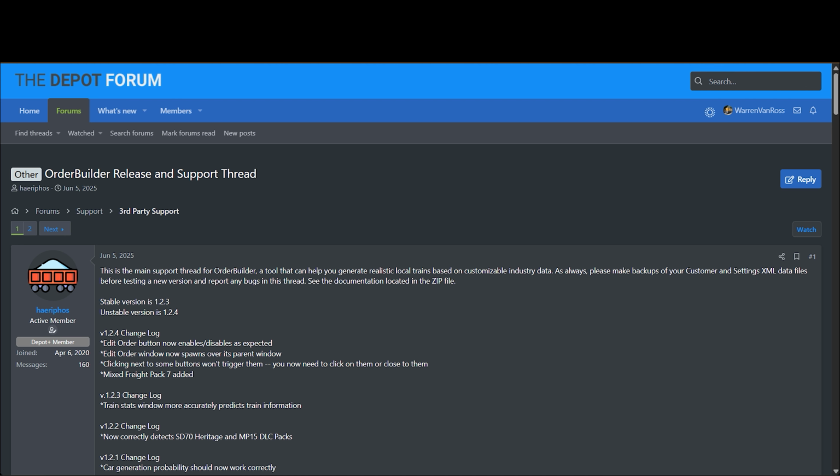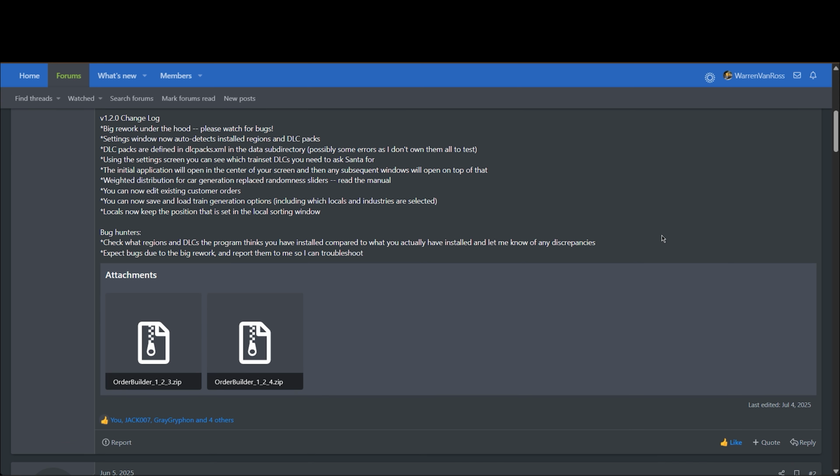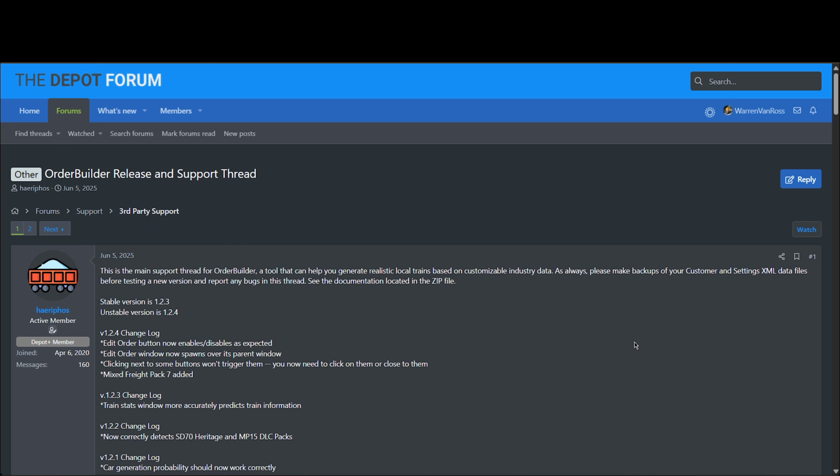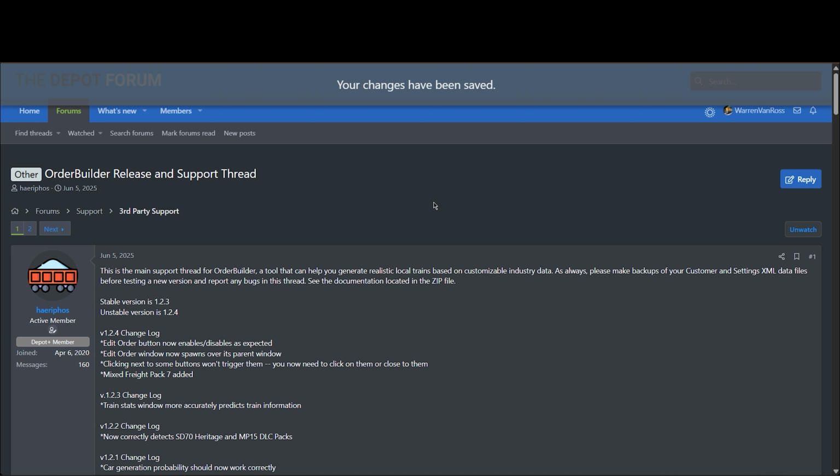The next thing I need to do is download some third-party software from the depot forum under the Run 8 third-party support page. And you're going to find the Order Builder. You can either download 1.23 or I've got the new unstable version 1.24. So we'll see how it works. If you scroll down, you can see both of them right here, 1.23 and 1.24. And this thread is where all the changes and updates are going to be made. So you might want to bookmark. I should hit watch here so it saves. Let's do email notifications, so if there's an update, then I'll know.